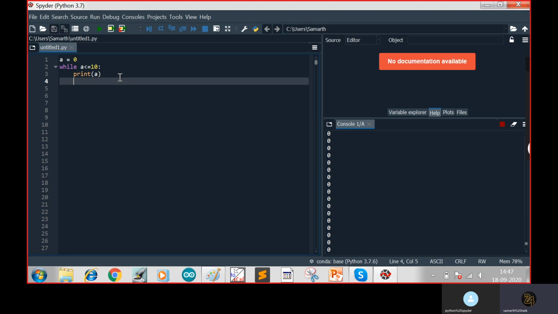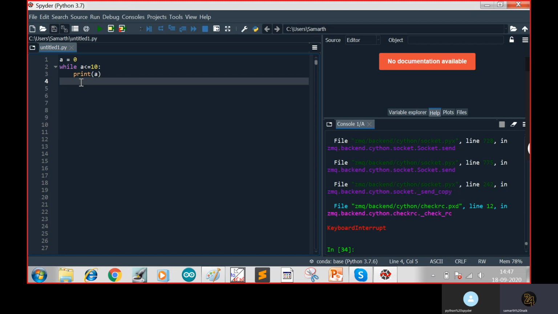An infinite loop. Can you guess why? I'll tell you. It's because a is 0 right now, and a is smaller than 10. So 0 will always be smaller than 10, forever. Nor are we incrementing a here. So it just keeps on printing 0 0 0 0.